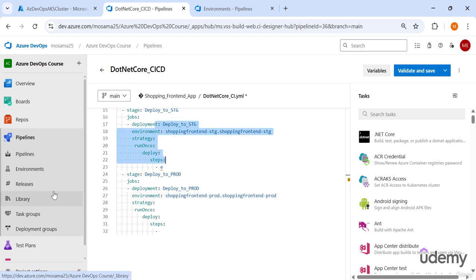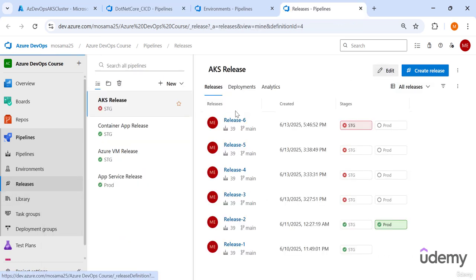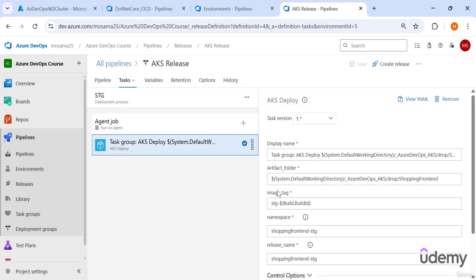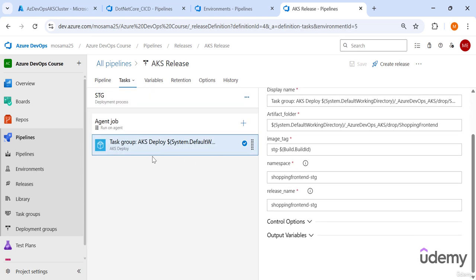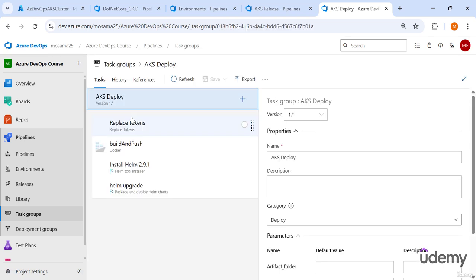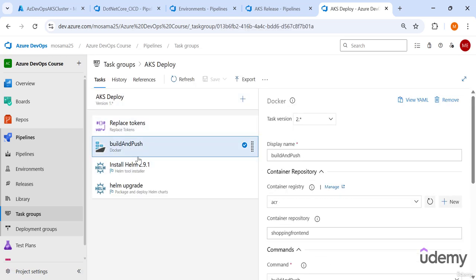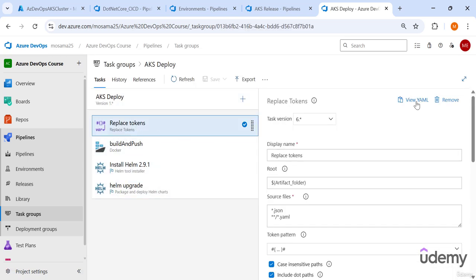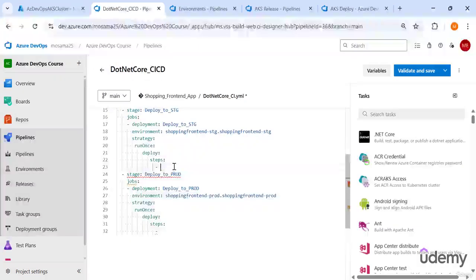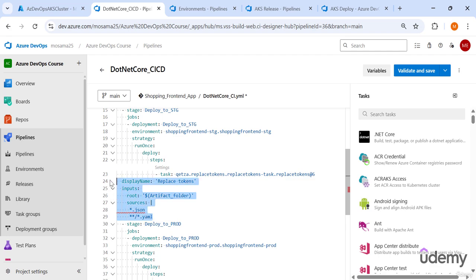Okay. So if you remember in the AKS release pipeline, if we turn back to it, here in the tasks, in the STG task, we used a task group. This task group contains the tasks that will run to deploy to the AKS. So I will see the task group and copy the tasks from it. We'll use the same tasks, the replace token, the build and push, and the Helm upgrade. So I'll view the YAML and copy it. And here in the steps, I will put the task.